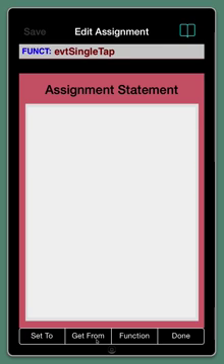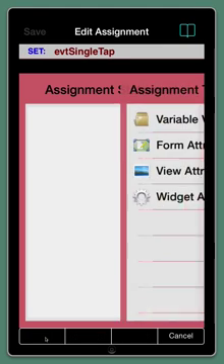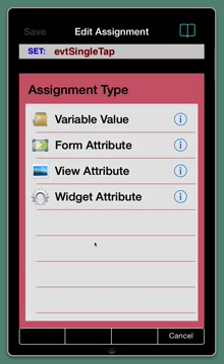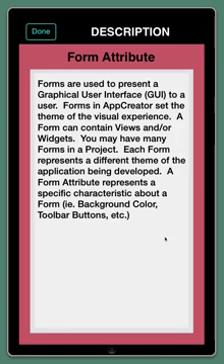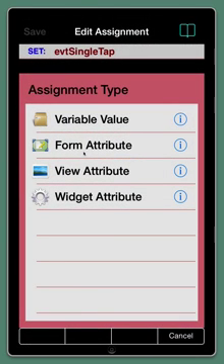It works also. So we'll go to the set to, and you notice we'll get a list that says variable value, form attribute, view attribute, and widget attribute. Now, because we're going to be changing a form attribute, we want to select form attribute as the assignment type. If we're not sure what these are, just go to the help in the eye and it'll give you a description of what these are. Okay, so we want form attribute.